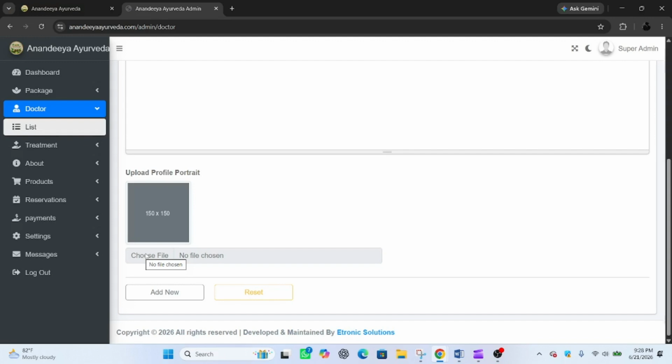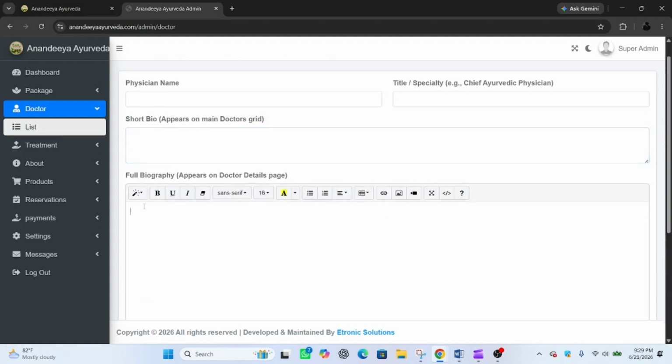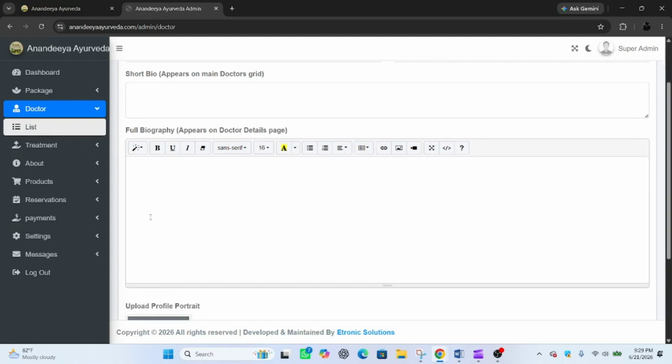Full biography. This is the detailed description that appears on the doctor's individual profile page when a customer clicks Read More. Here you can include the doctor's educational background, training, certifications, treatment philosophy, and any special achievements. The more complete this is, the more confident patients will feel about booking.